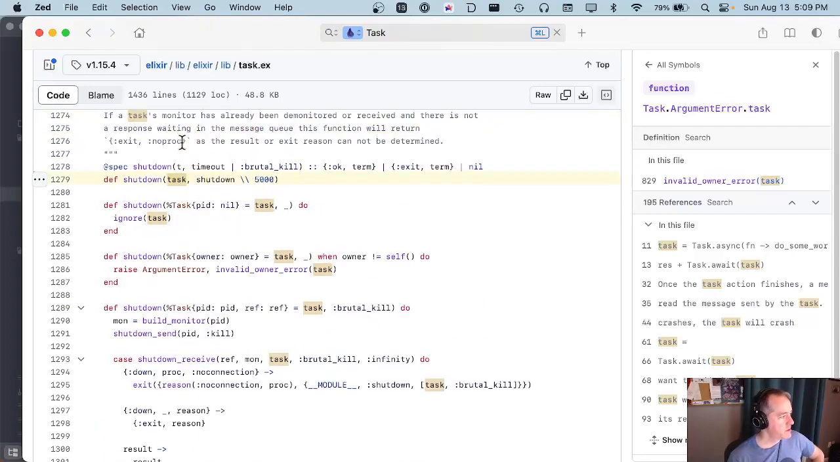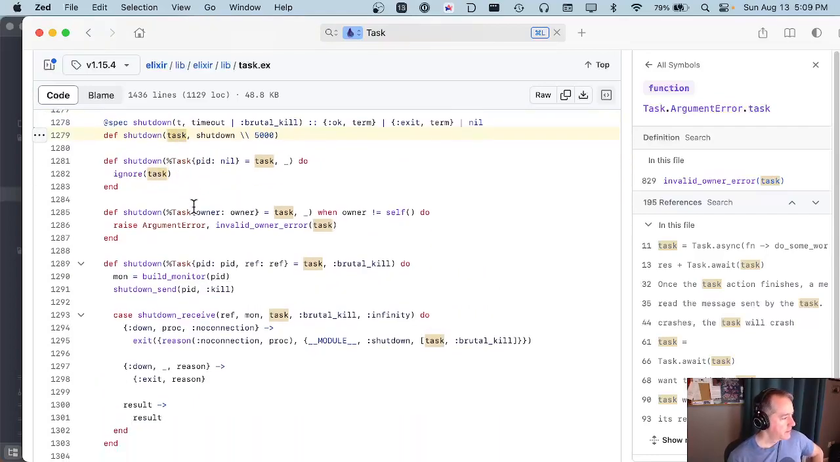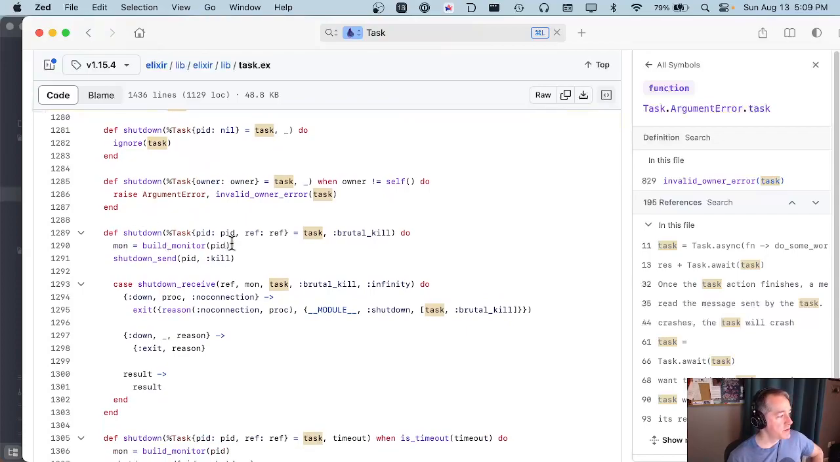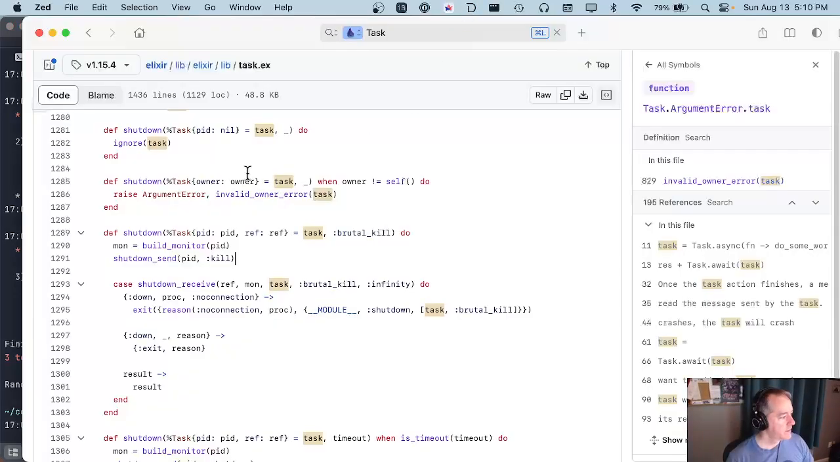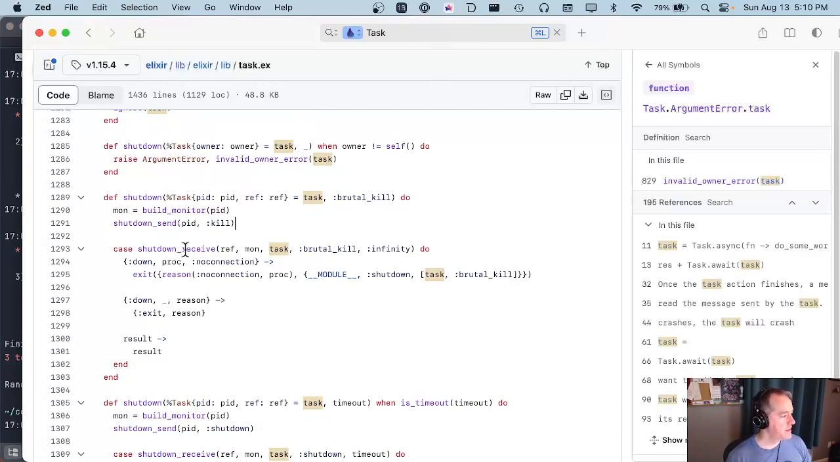Okay, so let's look at what they do in shutdown. Okay, so it monitors the PID, that is the task, makes sense, and sends a shutdown kill message. So how does that relate to our error? It just says exit shutdown, right? Okay. And then it's probably waiting on, yeah, it's waiting on the monitor. Okay, so we'll have to look at the implementation of that function.